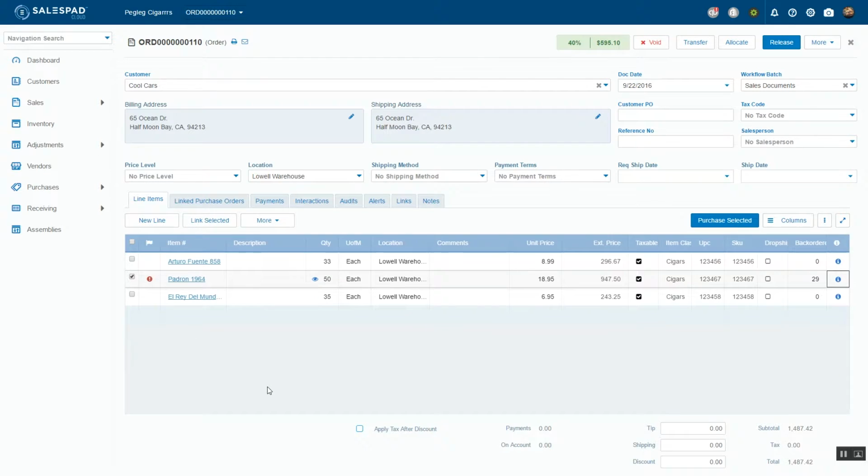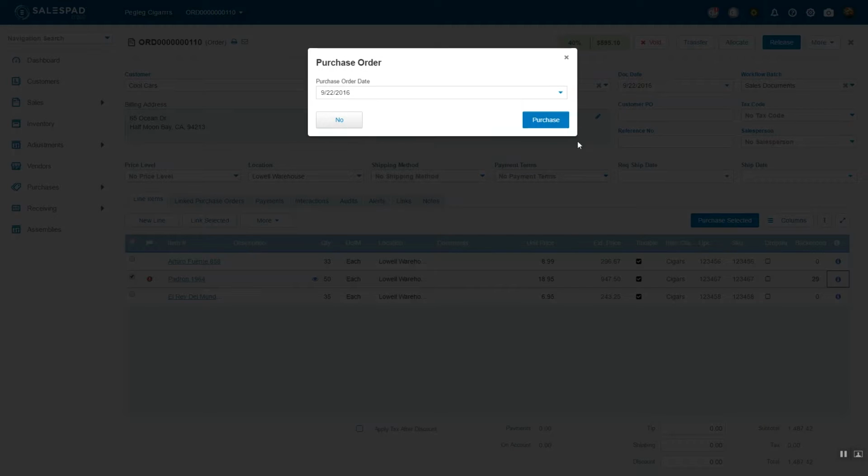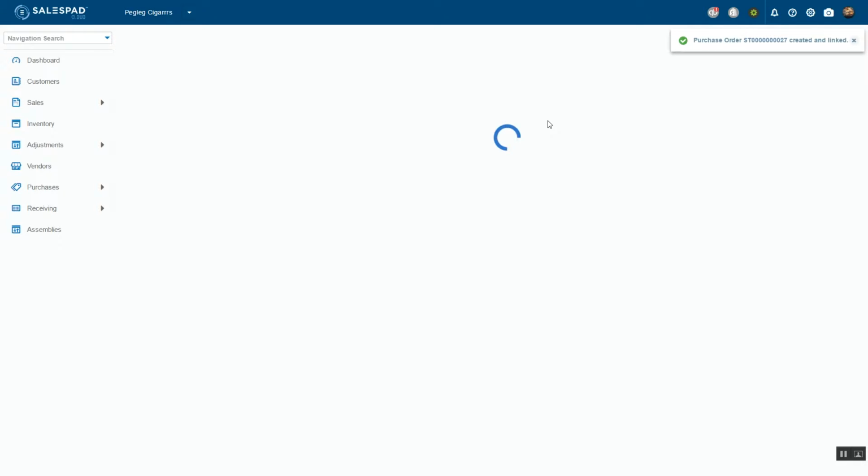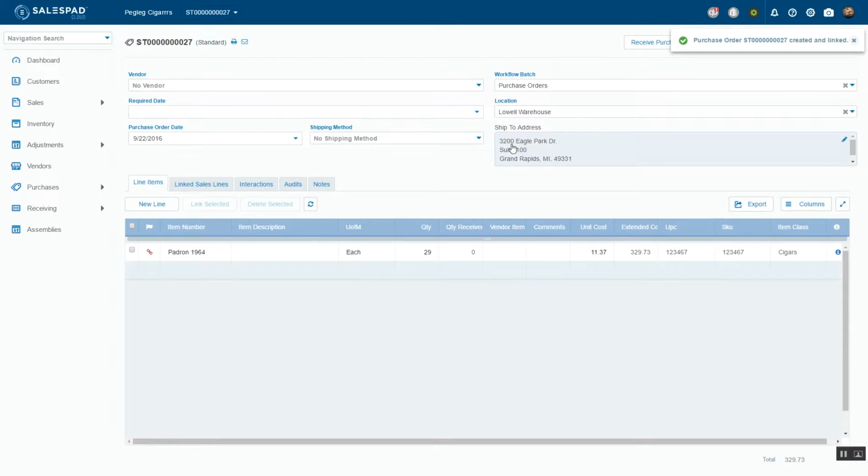So for this line item, if I need to make a back order or purchase a back order item, and again, I am doing essentially a one-off purchase order that will just cover this sales transaction, I can check the box, click purchase selected, and then this is going to take me to a PO with that item and the quantity back order defaulted onto that line item.